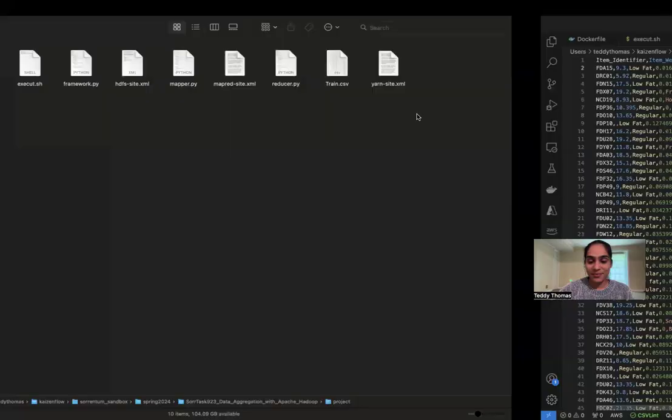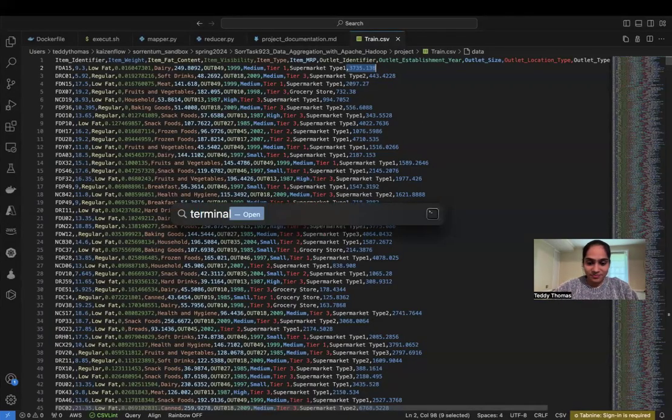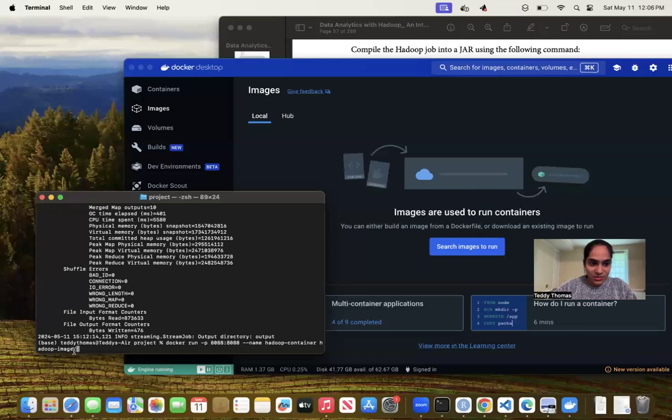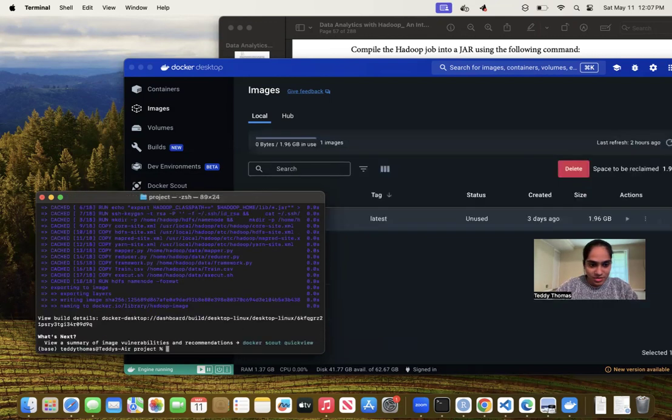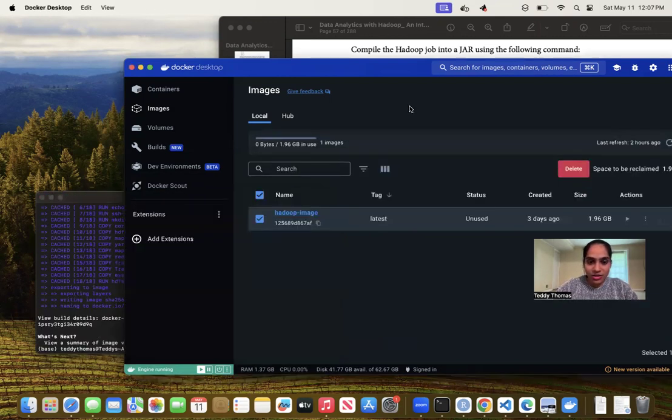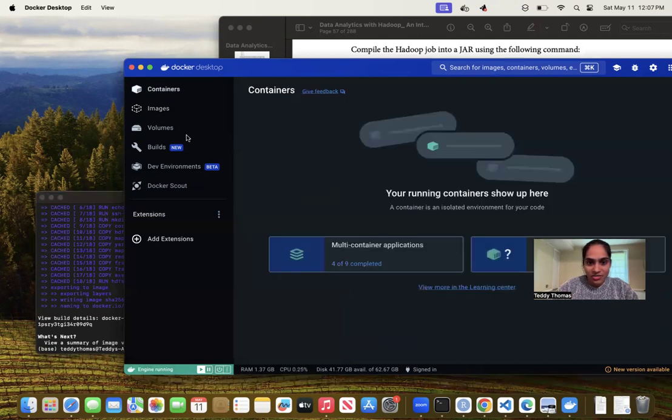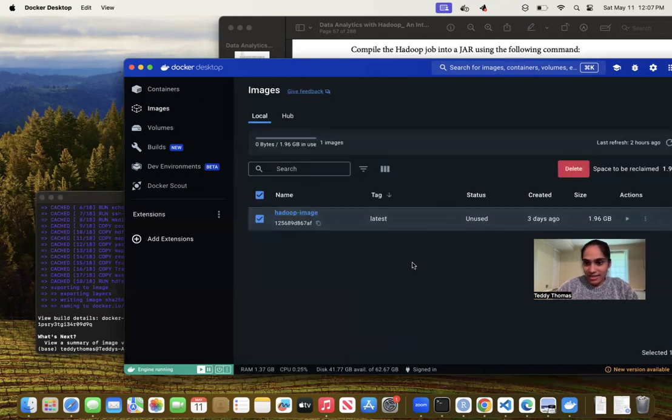So let me open my terminal. Okay, so let's run the Docker build -t. Let's create an image and name it hadoop-image with a dot. So over here in Docker Desktop, the Hadoop image is created.